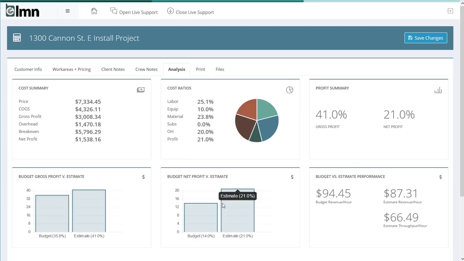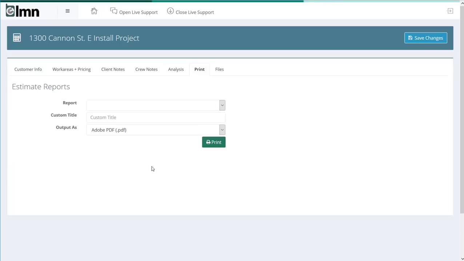Now, finally, you're going to want to print the customer a proposal. So we're going to go to the print, and we're going to pick the proposal.